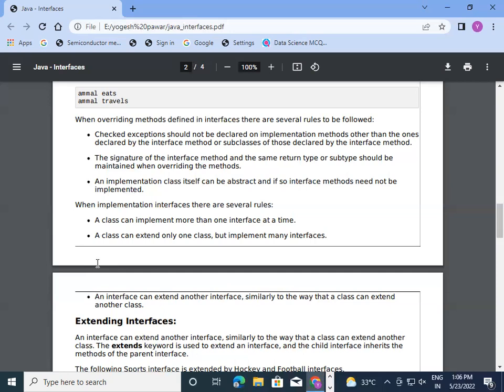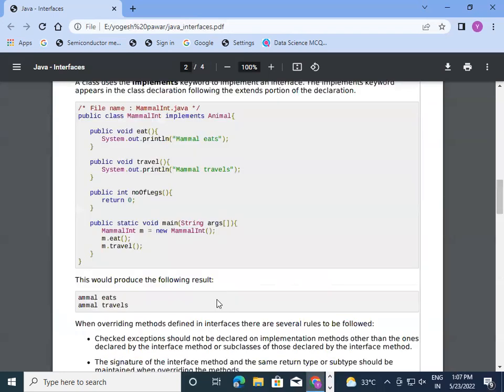So basically, as per the rule of multiple inheritance, a class is able to extend only one class, but multiple interfaces are possible. An interface can extend another interface, similar to the way that a class can extend another class. If two interfaces are there, one can extend another, but whenever a class comes into the picture, I have to use the keyword implements.